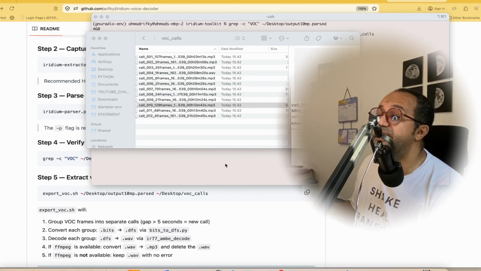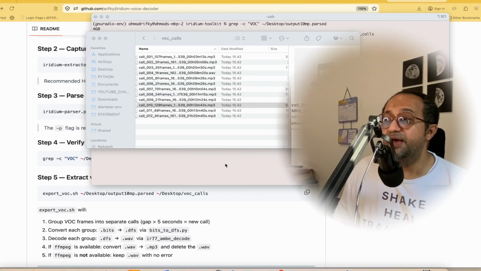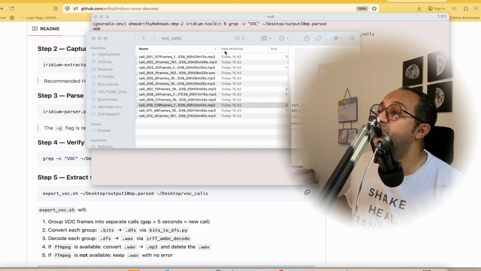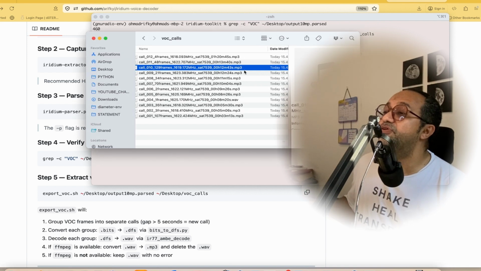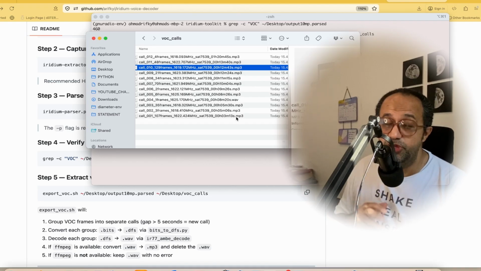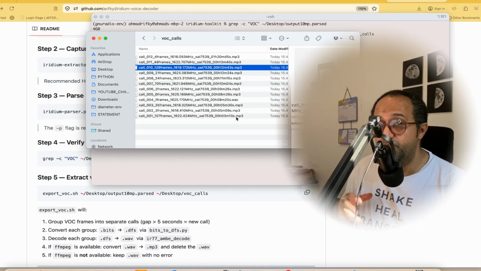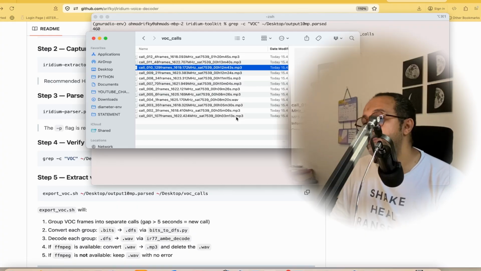So that will be the result of that file itself. You just need to play those MP3 files. The script itself has already converted them to MP3. If you don't have FFmpeg, it will generate the WAV file.